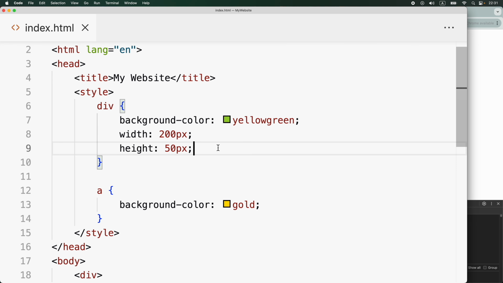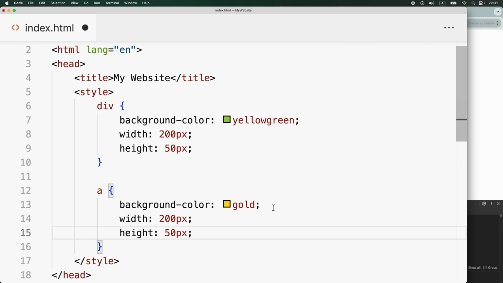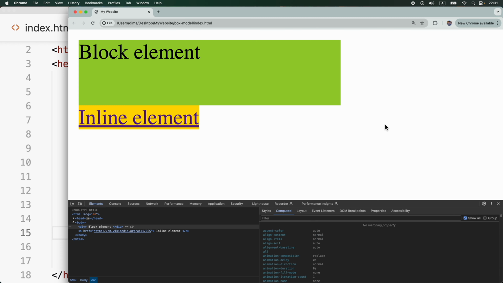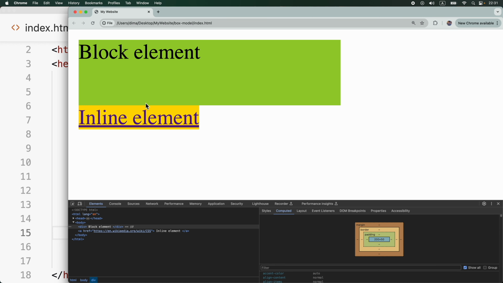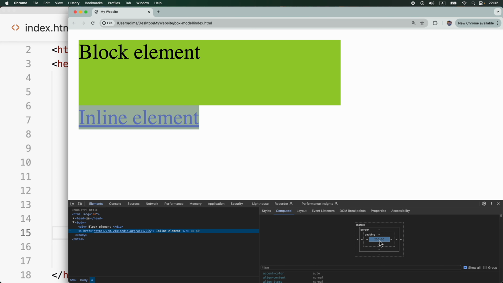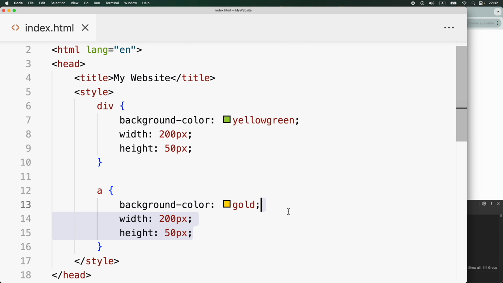Let me show you. I'm gonna copy those properties to our second CSS rule that affects all the links on our page. Save the file, refresh the page, and the link size hasn't changed at all. The content box for our link still matches the actual text size, even though we have these numbers here that the browser just ignores. Okay, so adding the width and height properties for inline elements is just a waste of time. So I'm gonna remove them.